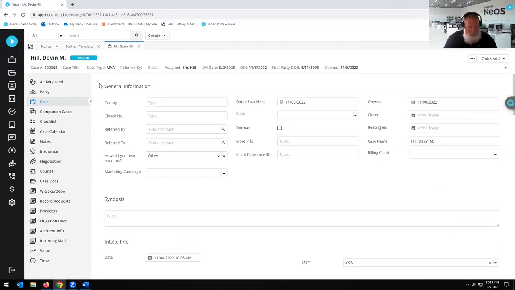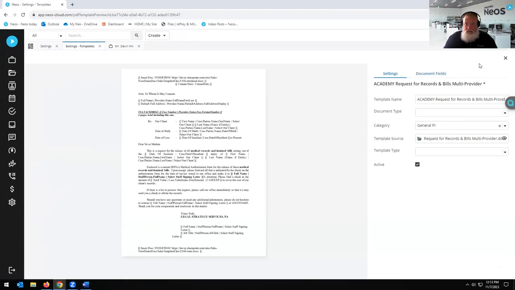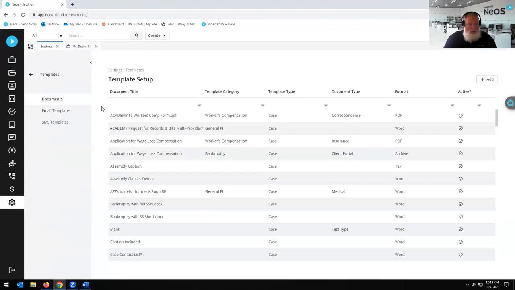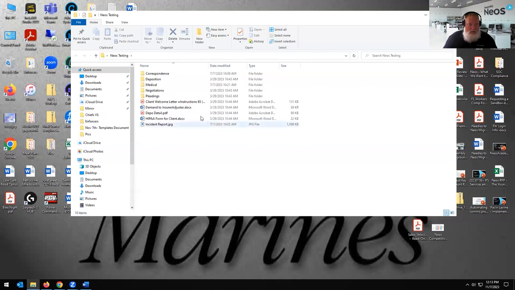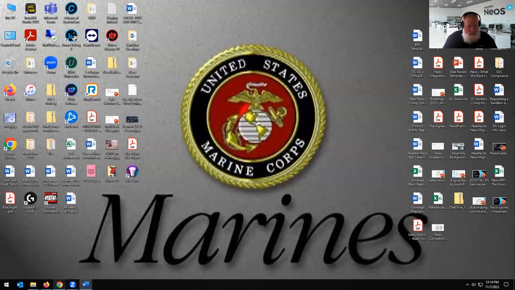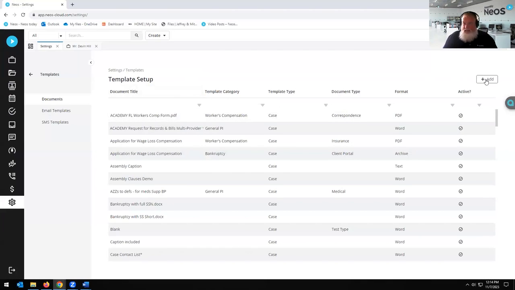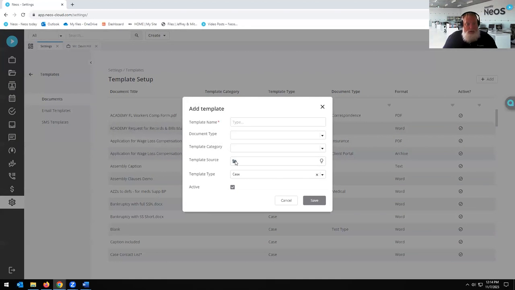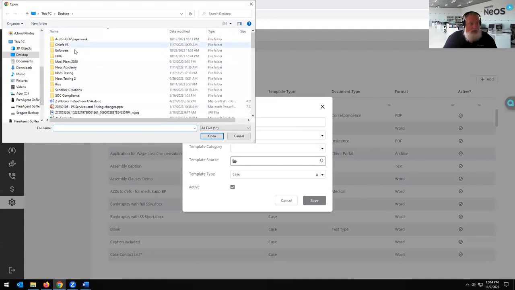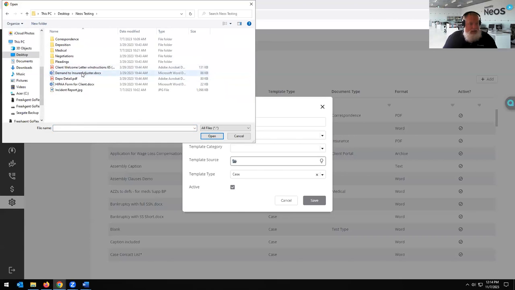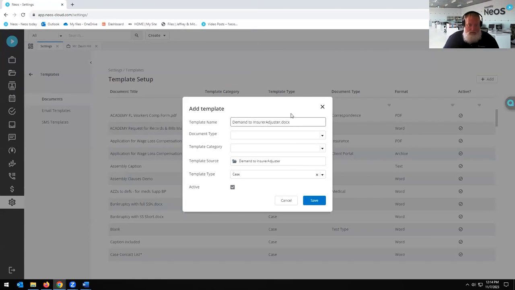So again, it doesn't matter when you're looking at your templates, if that's the one you want to edit or whichever one you've got. Now, say you want to bring a new one in. I can always go into my NEOS testing, grab a document, demand the insurance adjuster. And I'm going to add. And then I'm going to push to that template source. Click on the folder. I'm going to say it's NEOS testing, demand the insurance adjuster. And I'm going to put Academy in front of it.